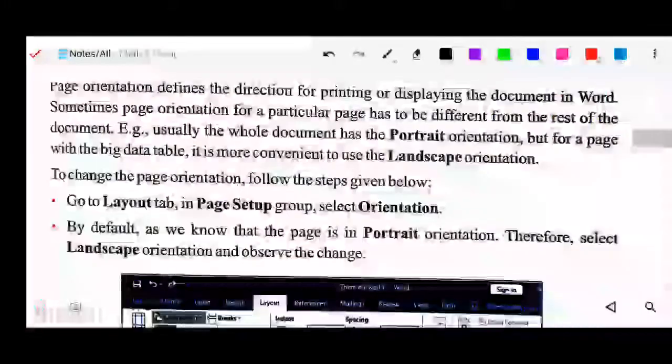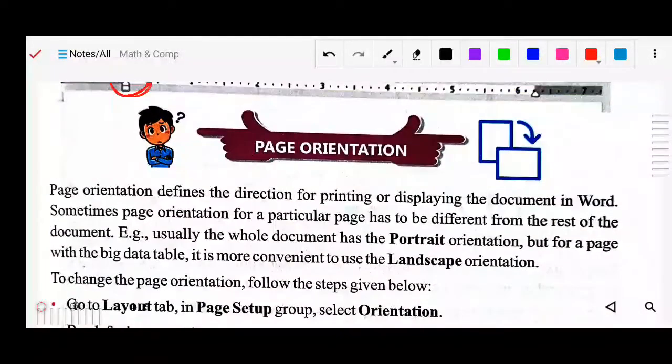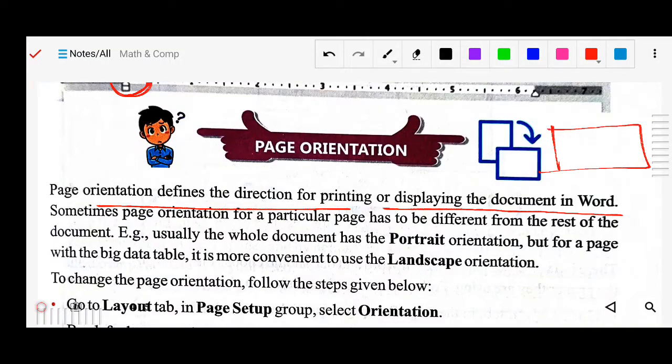Okay, next, page orientation. As I just told, there are two types of page orientation: portrait mode and landscape mode. Page orientation defines the direction of printing or displaying the document in Word. So how your page will display, or how your page will be printed. That is your page orientation, meaning your page will be like this or this type of page.